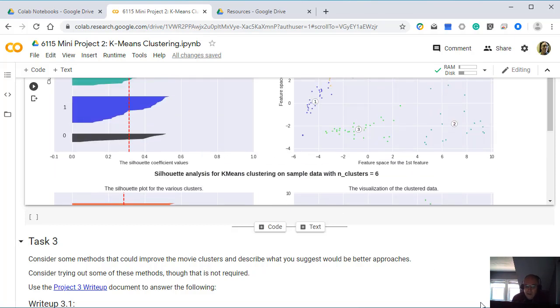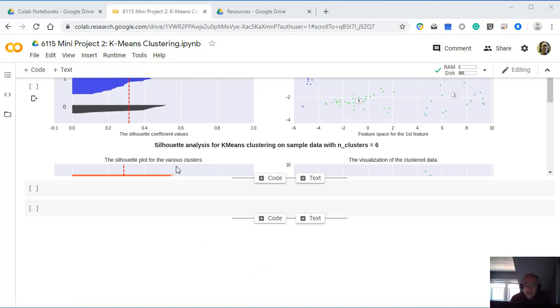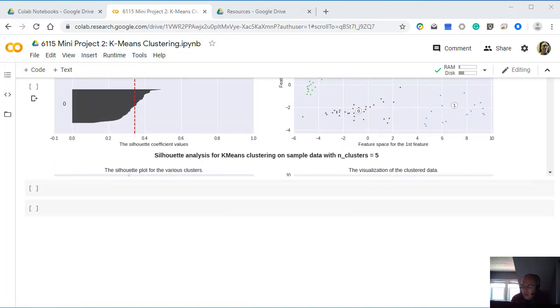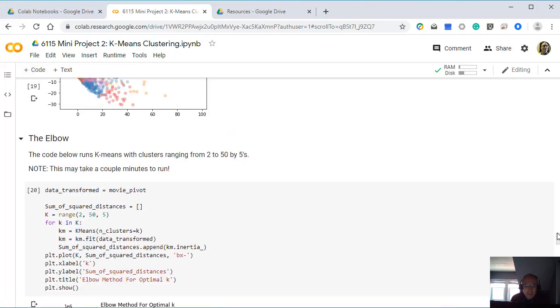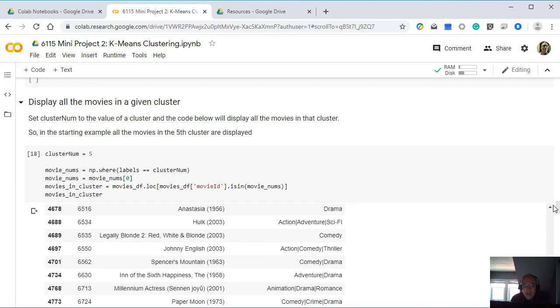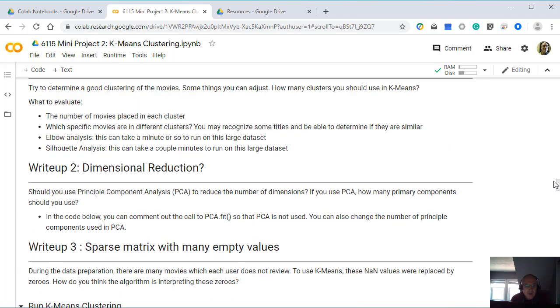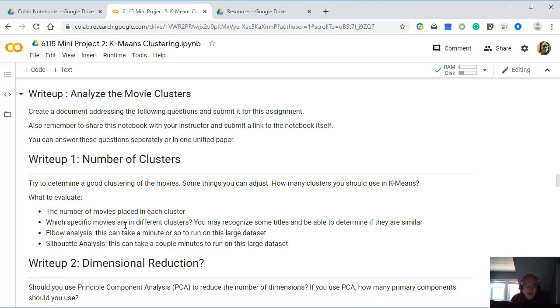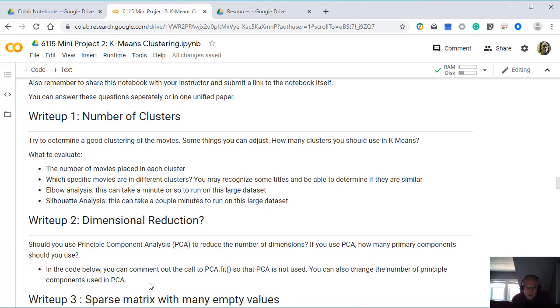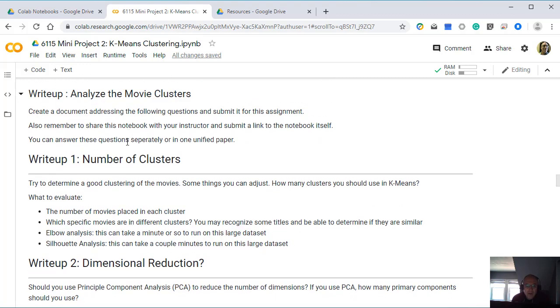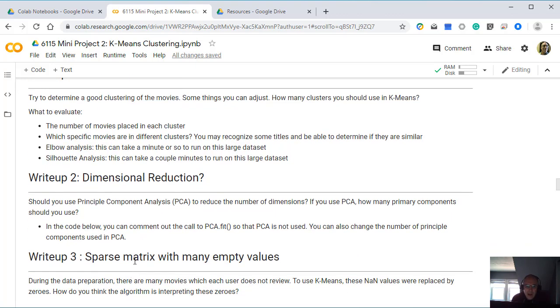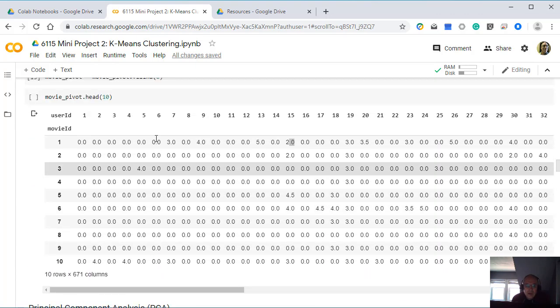So that is your goal here. Oops, I still have this task 3. Let me delete that. Okay, so that's your goal, basically to look through this data, which is a more real-world version of some data, and try to figure out how many clusters you think would be a good number of clusters for this. Dimensional reduction: is PCA helping? You might want to run it with or without PCA. And then just think about, what does this mean?